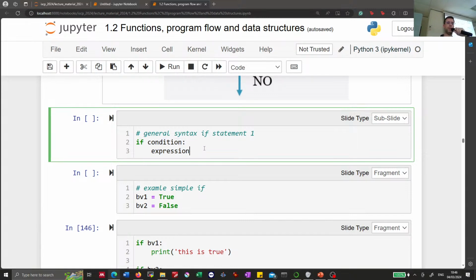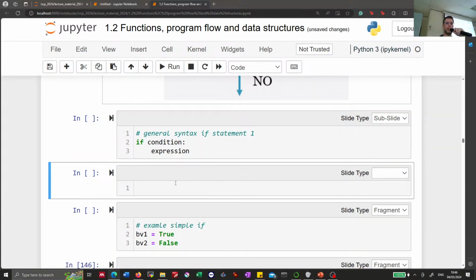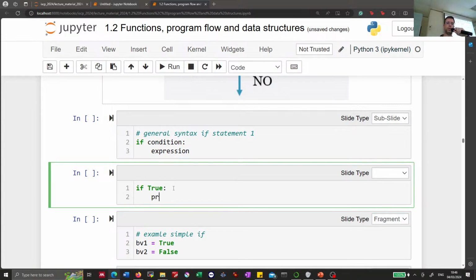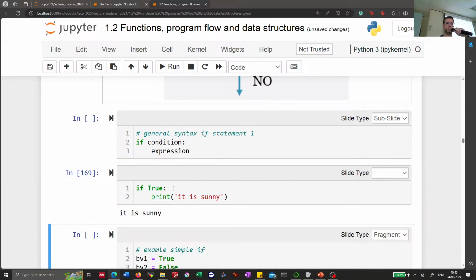So let's have an on the fly example. If true, so the thing is always true, right? So the condition is 100% true. Print it's sunny. Okay.